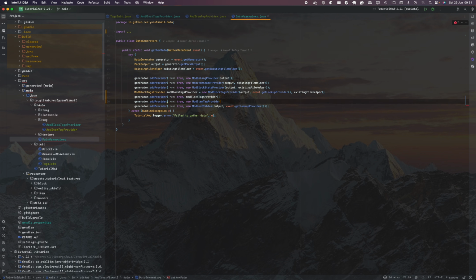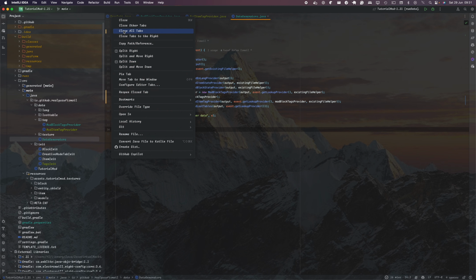And in here you require the following. So you're going to need the p output, so output, event local provider, mod provider, and existing file helper. So now you've done that, you're pretty much done with tags.